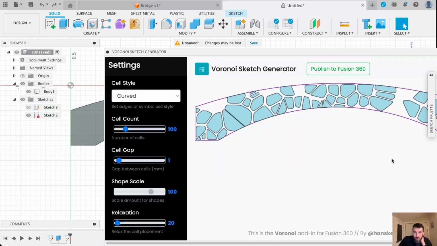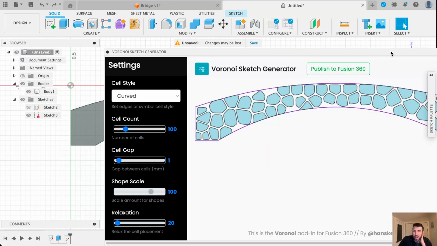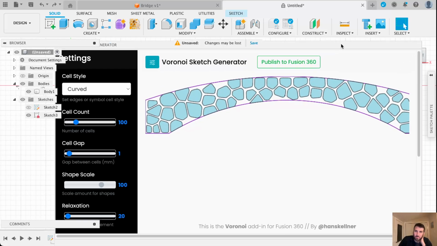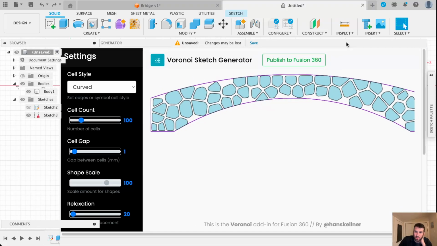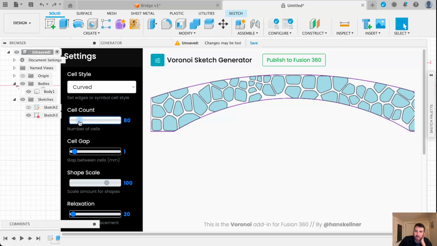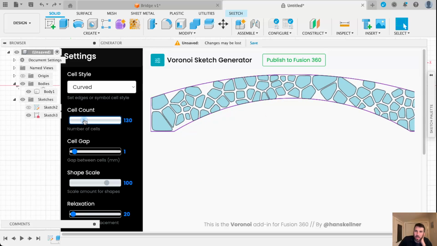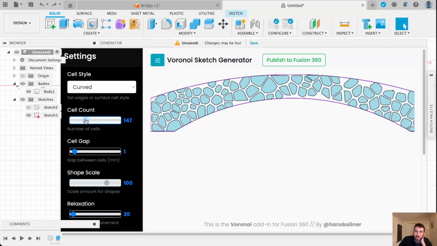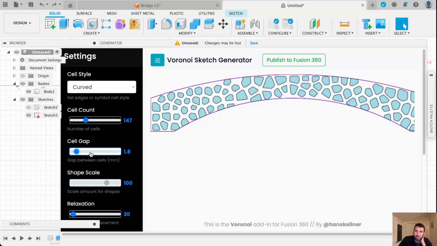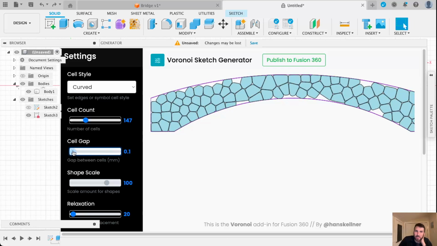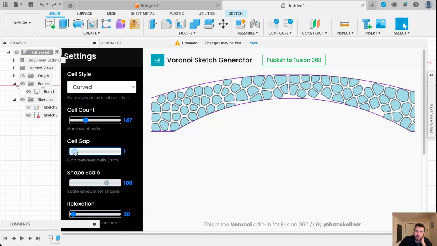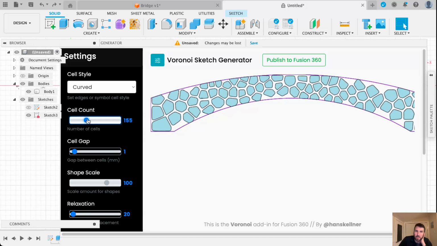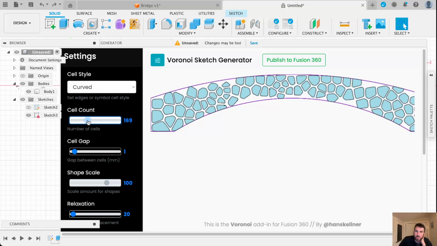Now, if I click the Voronoi editor, it enters this box. Now you can do a whole bunch of cool things in here. For example, it's automatically generating these cells. I could do fewer cells. I could do more cells. So I'm just going to do what I think looks good. Now you can have more gap between the cells, or less gap. I'm going to have it something like this. I think this looks pretty good.